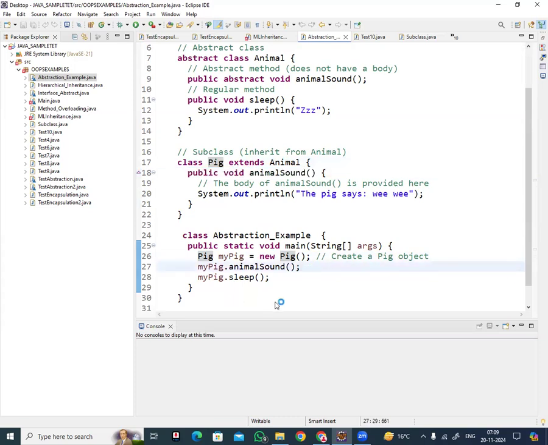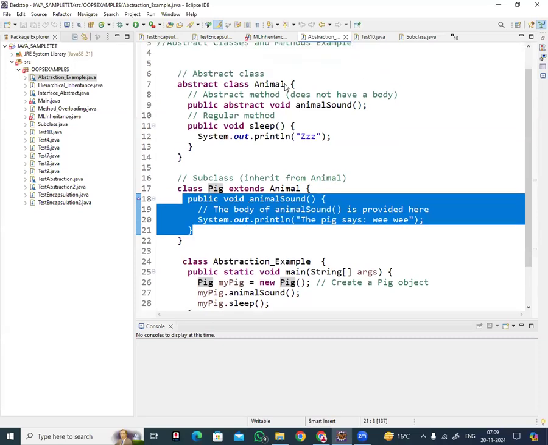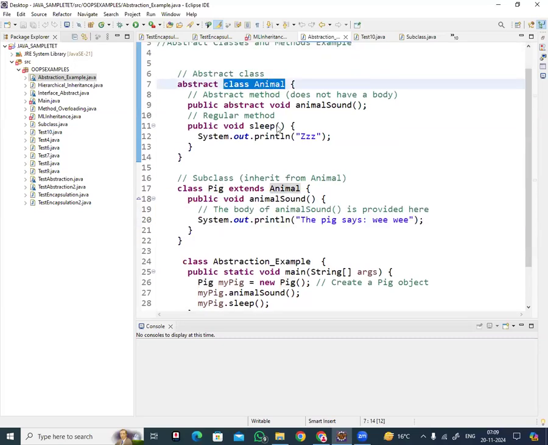Then, using the same object reference, we are calling the sleep method. Where is the sleep method? In the child class, there is no sleep method; we have defined only one method of the parent class. But in the parent class Animal, we have a sleep method, which is not abstract.